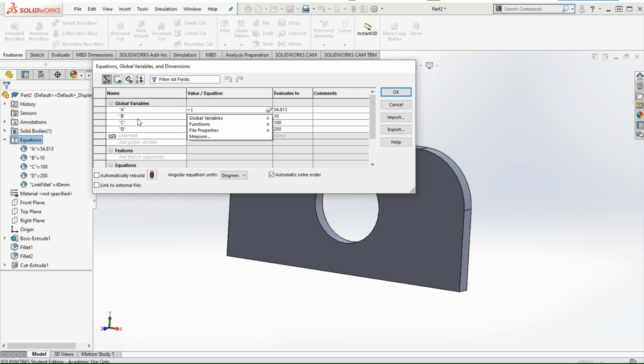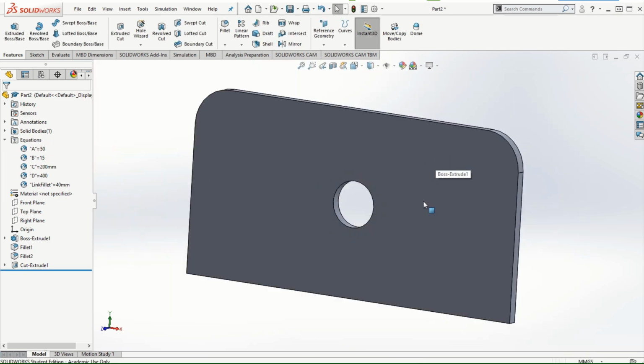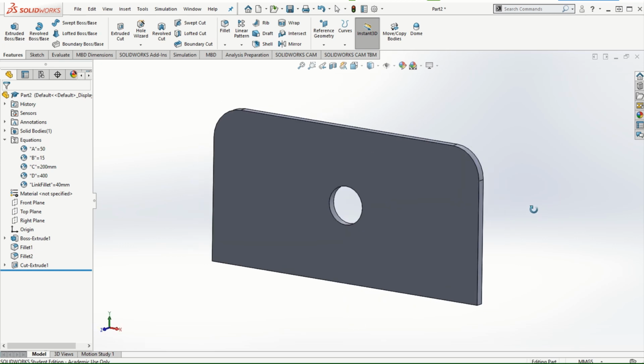I can use this as 50 millimeters. Let's say the value of b, we make it as 15. I'm going to change the length and the breadth also. So I'm going to make it as 200 millimeters by 400 millimeters. And then once I click OK, you would notice the part dimensions also changed by simply changing the numbers in the equations, manage equations pop-up window with the help of the global variables.